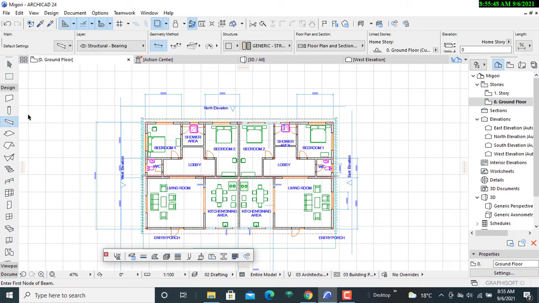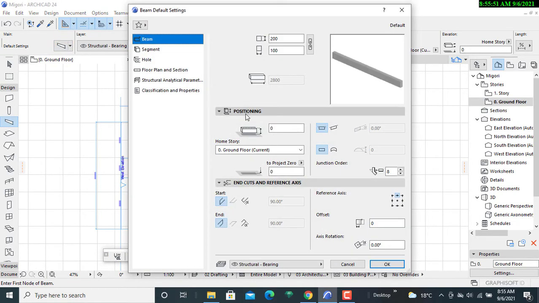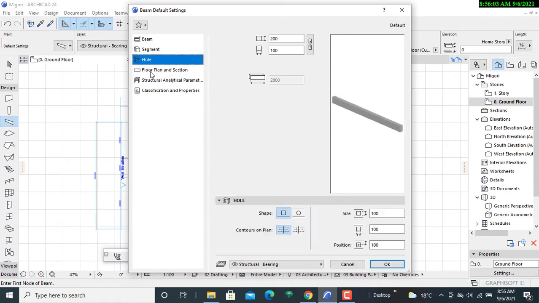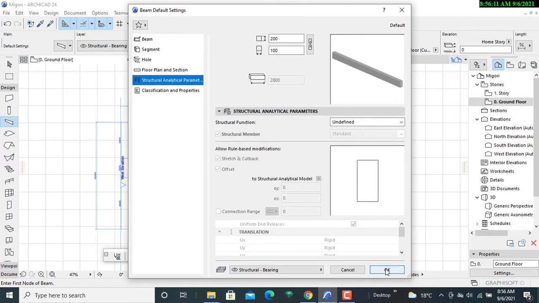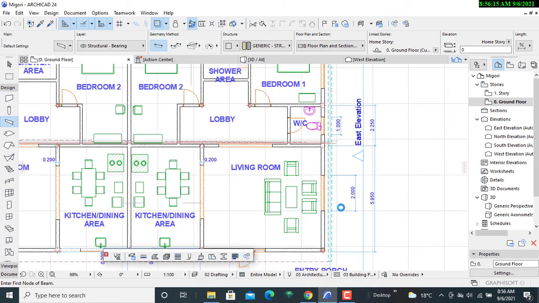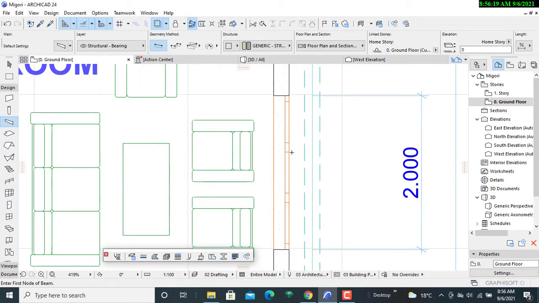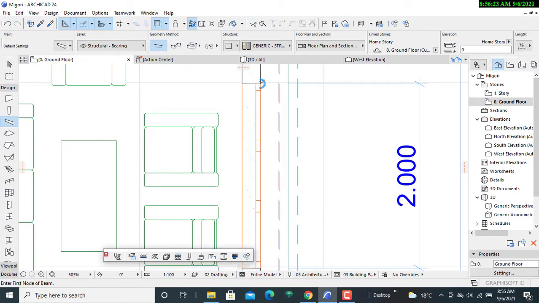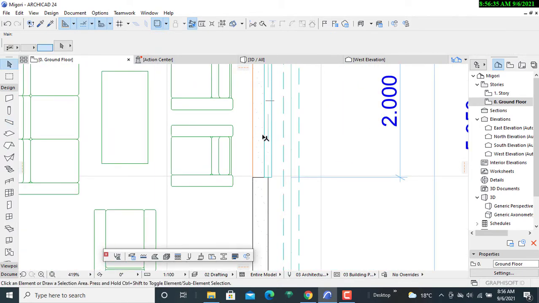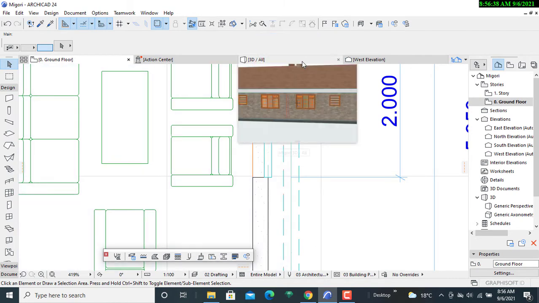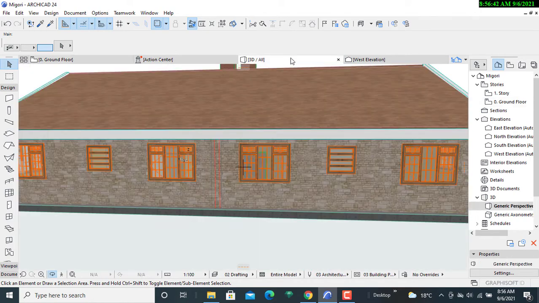So as far as that is concerned, I'll simply go to my beam tool now, and I'll be able to customize those settings based on the dimensions that I've gotten. I'll have a look at the whole floor plan selection, the structural and analytical elements, and once all that is checked, I can just come to the windows. Then I'll click on one corner, then drag it to the next. In order for you to make easier customizations, you'll go to the 3D and check how that comes out.